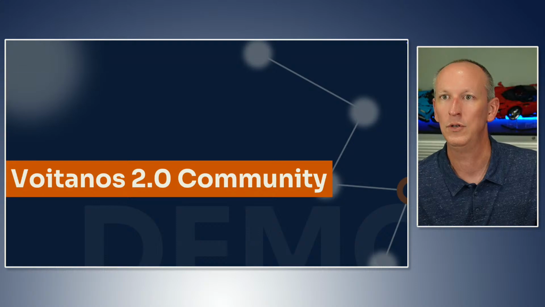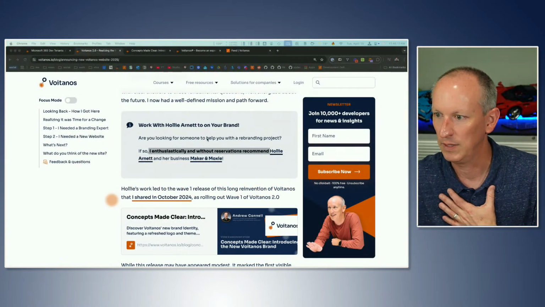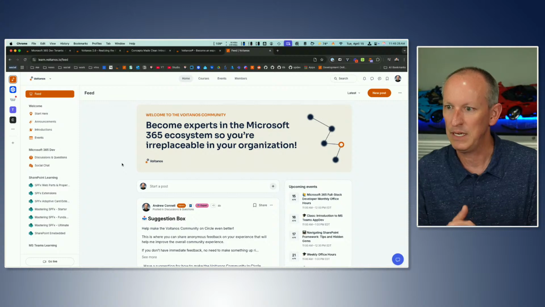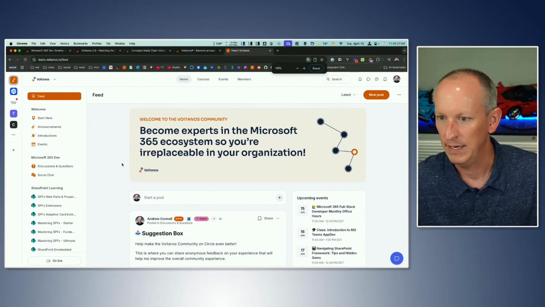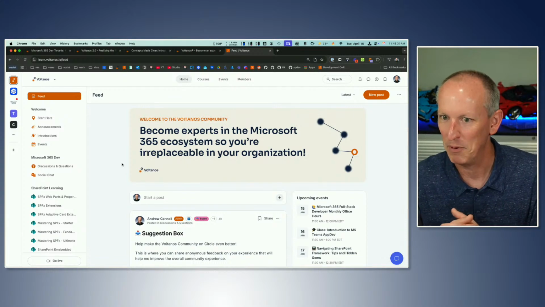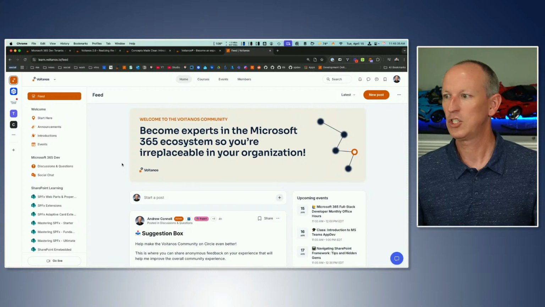So I'm going to jump over to my demo machine here, and let's take a look at what this is. You might see some people's names here, and I hope I don't have to go through and hide them. I'm going to do my best to hide it from people, but here's what it looks like when you get into the community. So this is the start place.